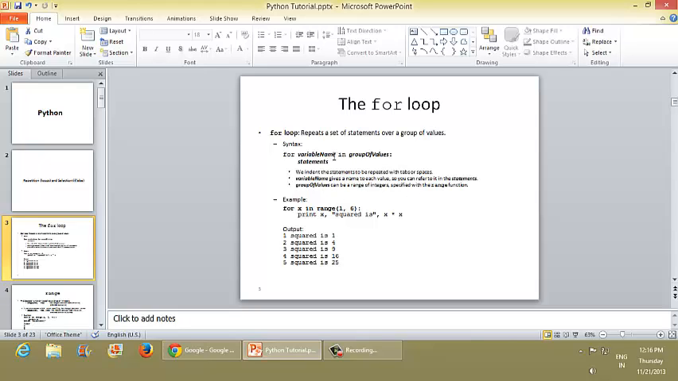Variable. The variable name in the for loop is a name given to each value, so we can refer to those in the statements. Group of values can be a range of integers specified within the range. Here we can see the variable name x in the range of 1, 6. 1, 6 here can be said as the group of values. Print x, squared is, x star x is taken as the statements here for this respective for loop. Here we can see the output as we have given the group of values between 1 to 6, and here we can see the output between 1 to 6 only.